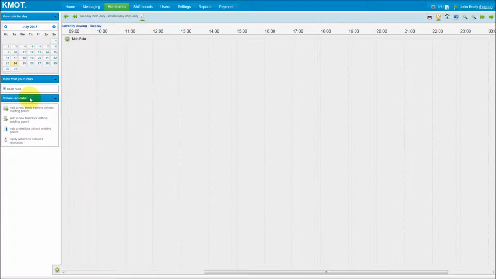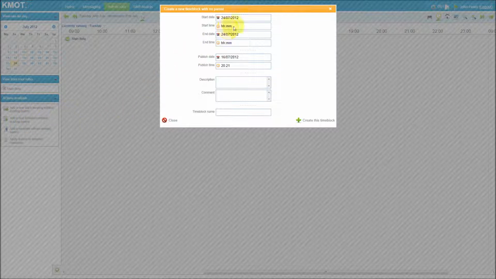Therefore, a new time block without a parent must be created. All actions that can be performed without an object are located under Page Actions. Click the Add New Time Block Without Parent button. Complete all required fields, ensuring the date range start time is 9 and end time is 5:30. The date can be any date that you are creating this rota for. Complete the time block name to be Demo Day and click the Create button.